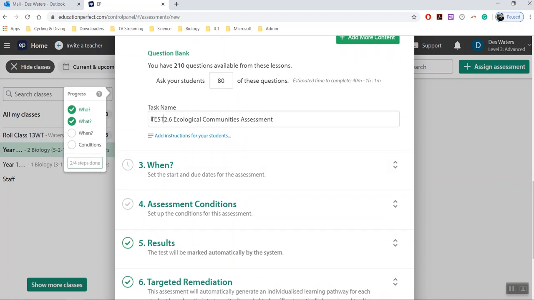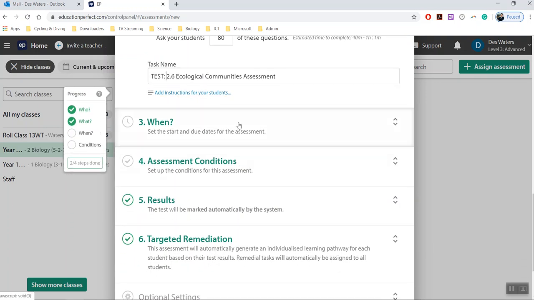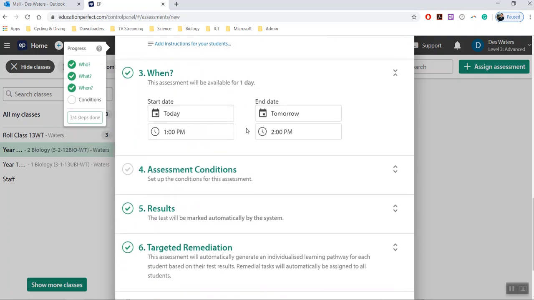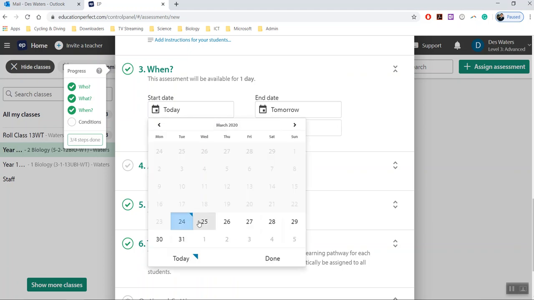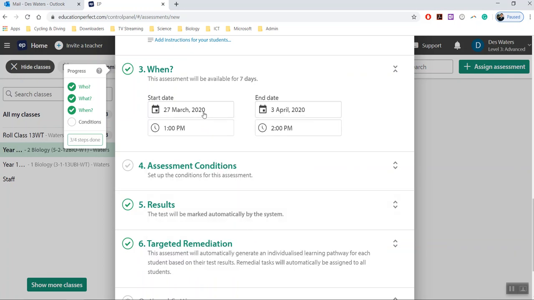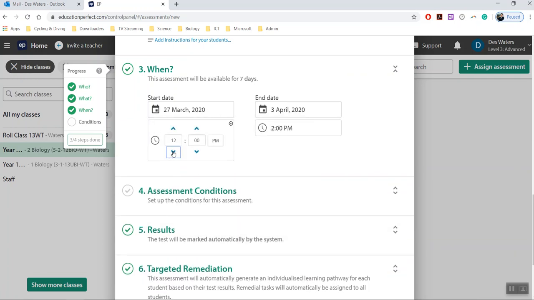I'm going to call it test. I can add instructions if I like. When do I want it to start? This is when you want it to become live. So I'm going to start it today, let's say, on Friday. And it's going to start at 8 AM. And I'll let them finish it whenever.